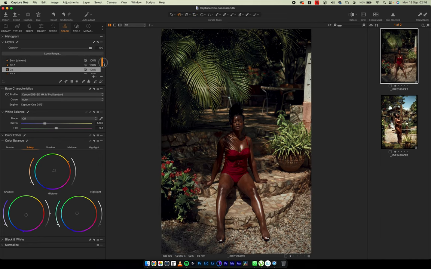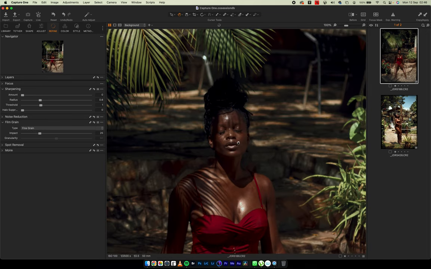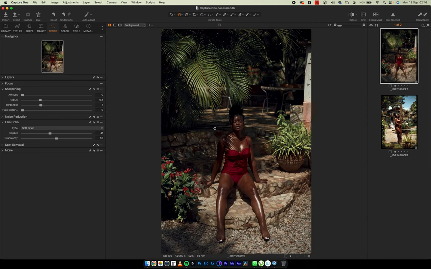Let's sell it more by adding one last thing to this. So refine, then go to film grain, then we'll add some film grain to this. Let's double tap. Capture One, this fine grain is too much. I want soft grain. Yep. So I'm just going to leave it at 40. Then I'm done. So this is the before and this is the after.